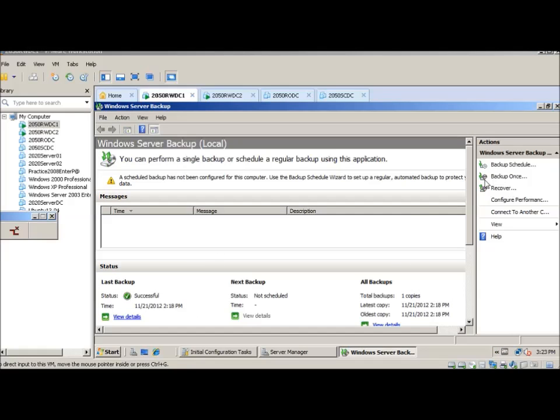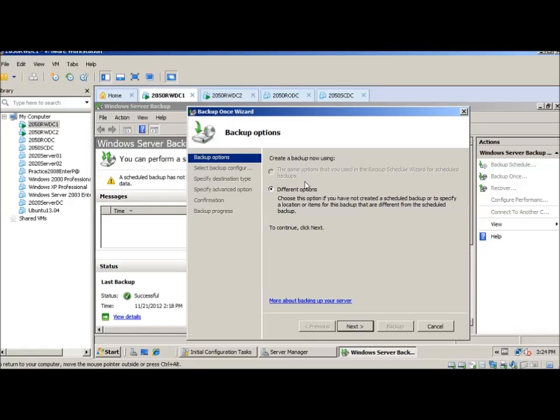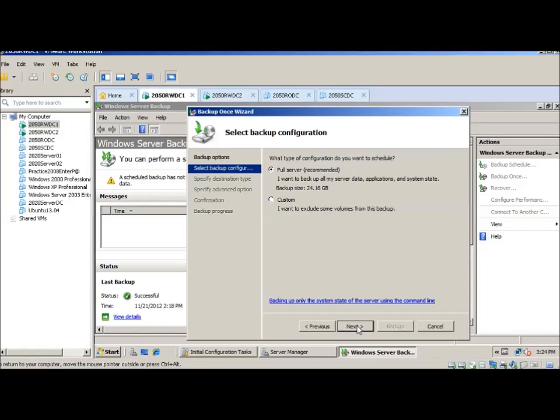Excuse me, I do not want to go to the backup once. I could if I want to do a differential, but what I want to do today is do a backup once, which gets everything. And it's going to do a differential too, so it's the same thing. We want the full server.